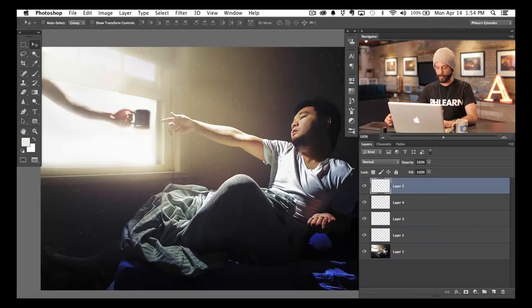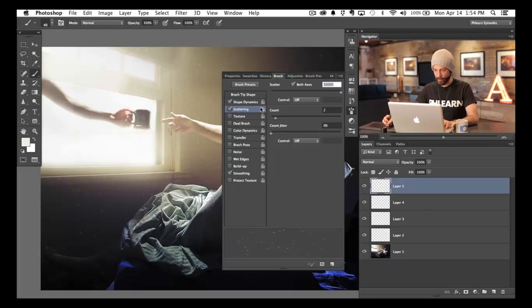So now what we're going to do, I'm going to create a new layer. We're going to use the same brush, same settings, but let's go over here. I'm going to bring our scattering down just a little bit. We'll make our brush larger.